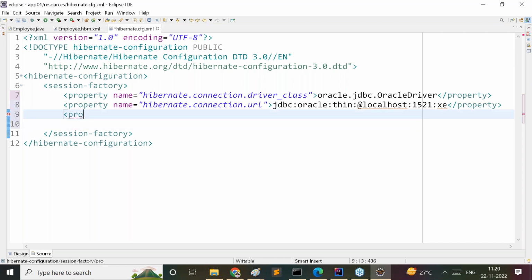Then after completion of this property, name is equal to hibernate dot connection dot. Tell me, guys, what do we require after this? Connection dot user, am I right or not? Not username, just user only. Now I want to provide system. System is my database username.